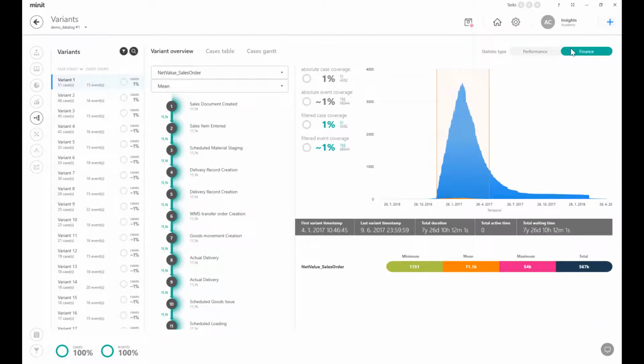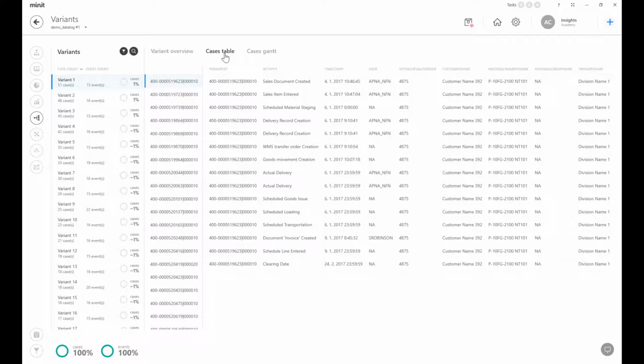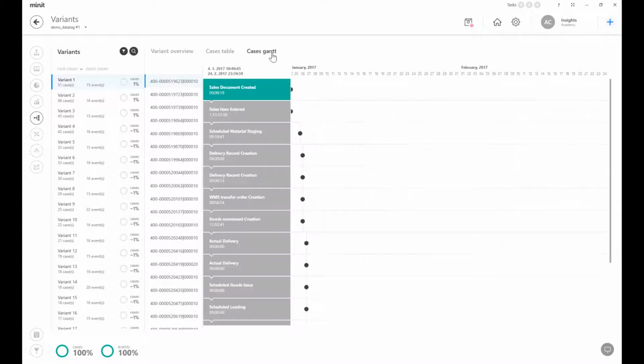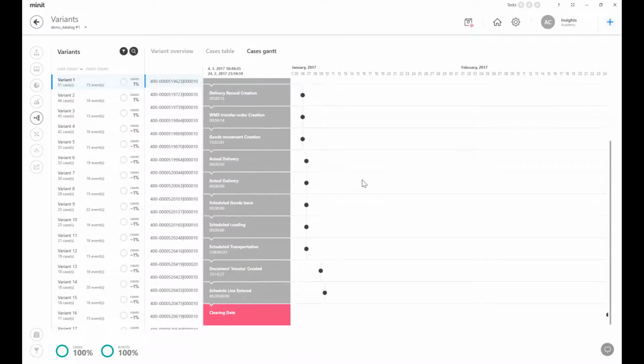By clicking on the next marker, Cases Table, you will get an overview of the particular cases that have the selected variant. Or you can click on the Cases Gantt marker to see Gantt charts that illustrate the schedule of activities.